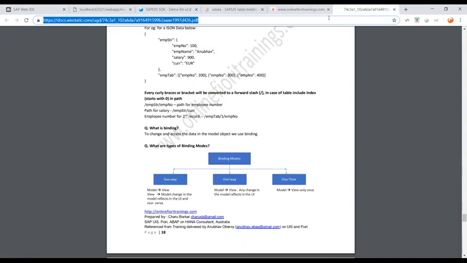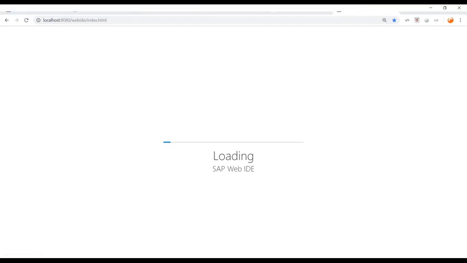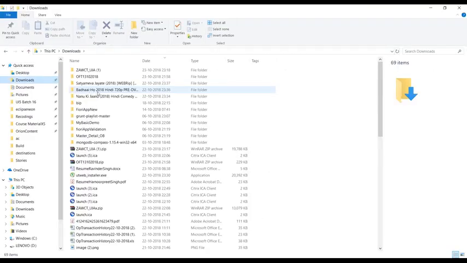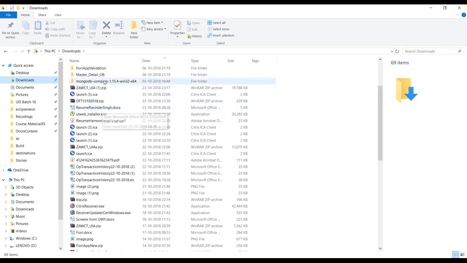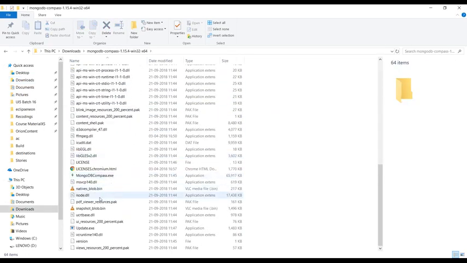In this, I'm using the $.ajax call that I was telling you about that day, right? It will post the data. So let me just open my Compass also, the MongoDB Compass, to show you the data.